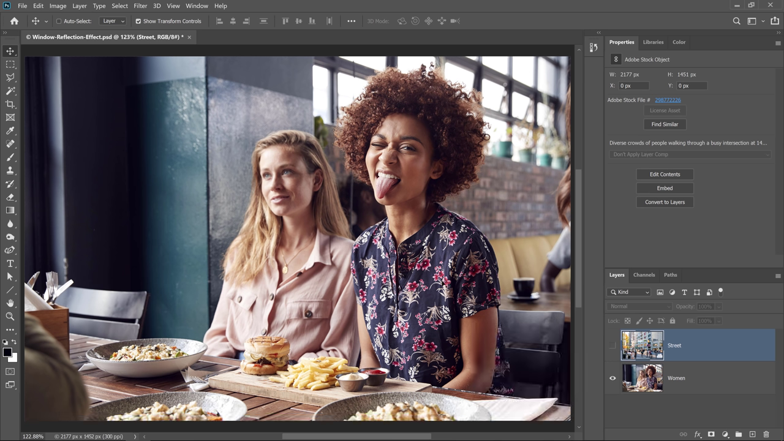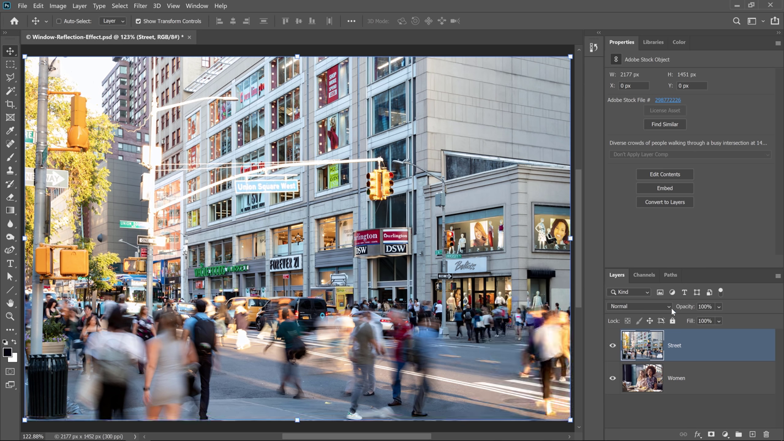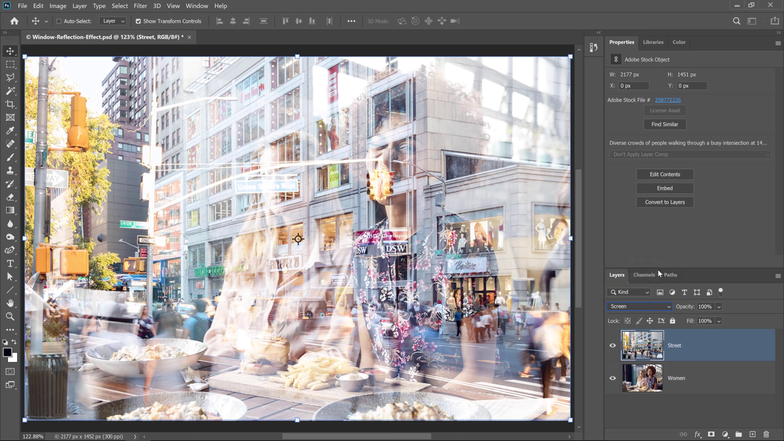You can actually get a very good result right away by selecting the street layer and simply changing the blending mode from normal to screen. The name says it all, right? But unfortunately, the composite is not complete. It still needs a whole lot of work.